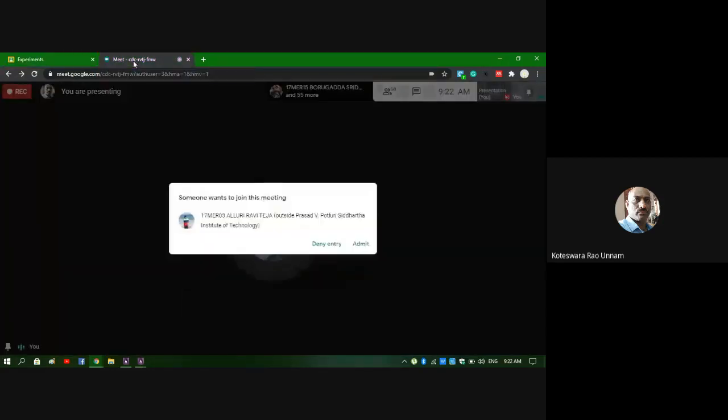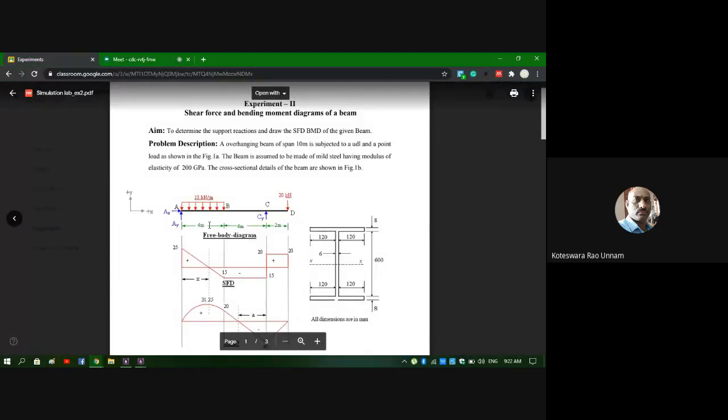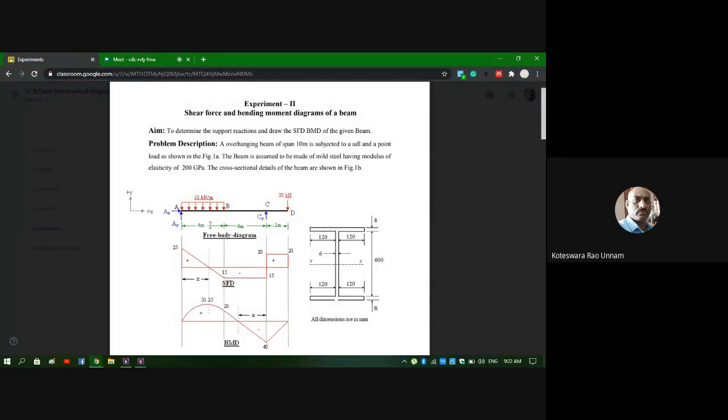So only with the loading diagram you can solve for shear force and bending moment diagram. But in the software, it is designed such that whatever analysis you do, the material property you need to input is a must. So you need to give material properties. Without material properties, it won't solve the problem.